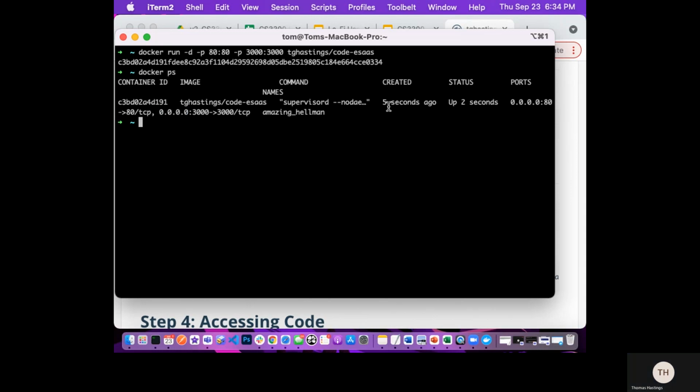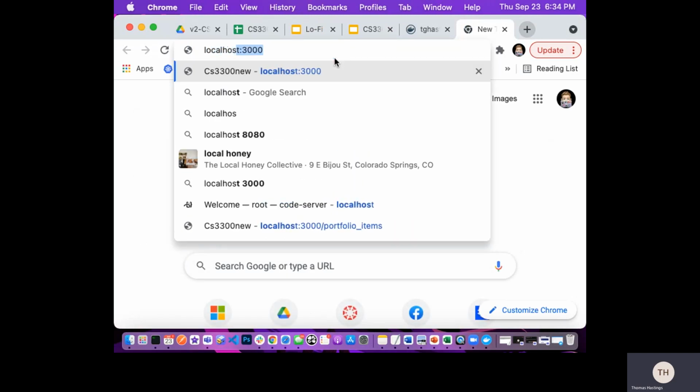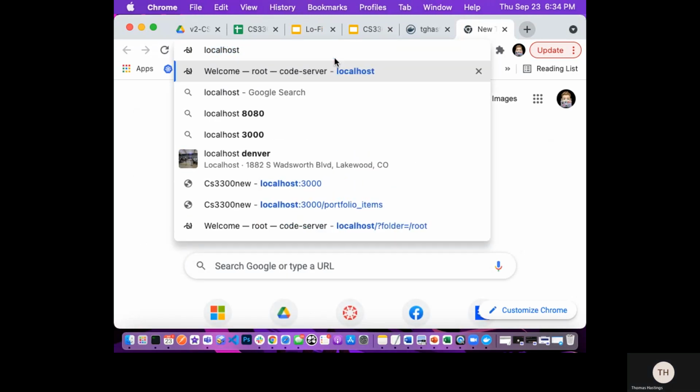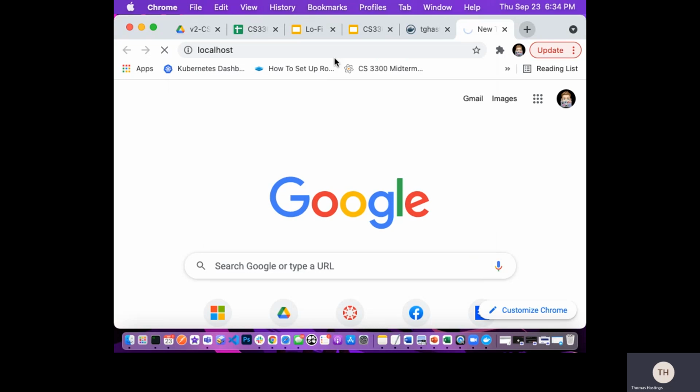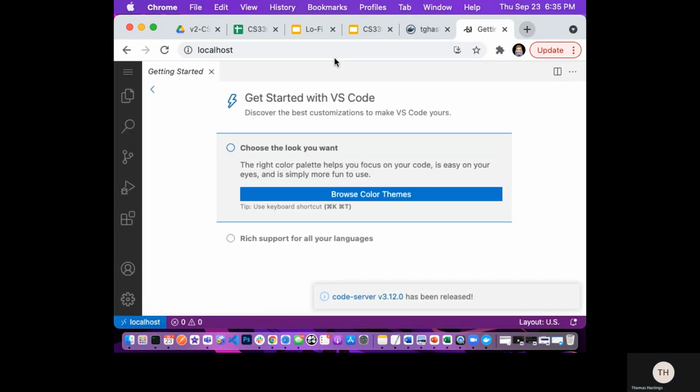So that's running. And now, like I said, we opened up port 80 on my local box. So what does that mean? What can I do now? Yeah, so now I can go to my browser and I can type localhost. I don't have to put :80, right? Because 80 is the default port.